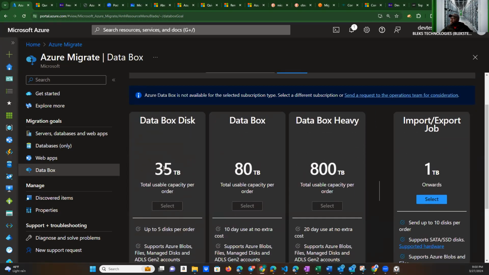Now, depending on the size of the data will determine which one we use. So there's Data Box Disk, 35 terabytes. I was even talking about 100 gig, I was supposed to say terabytes. So for 35 terabytes of data, you need a Data Box Disk. If it's more than 35, up to 80 terabytes, you need a Data Box. If it goes beyond 80, up to 800 terabytes, they will send a Data Box Heavy. These are devices, right?